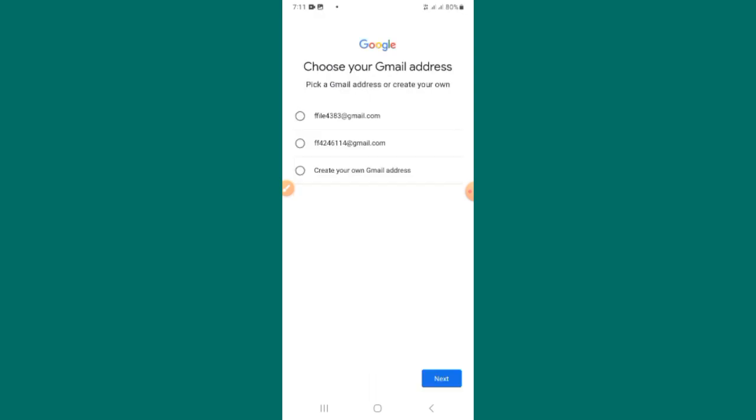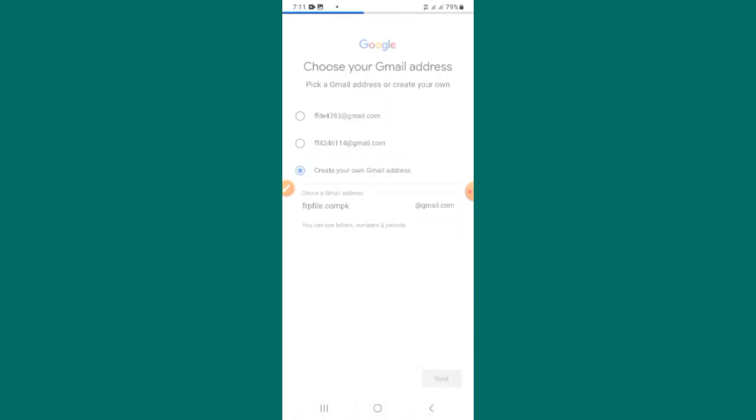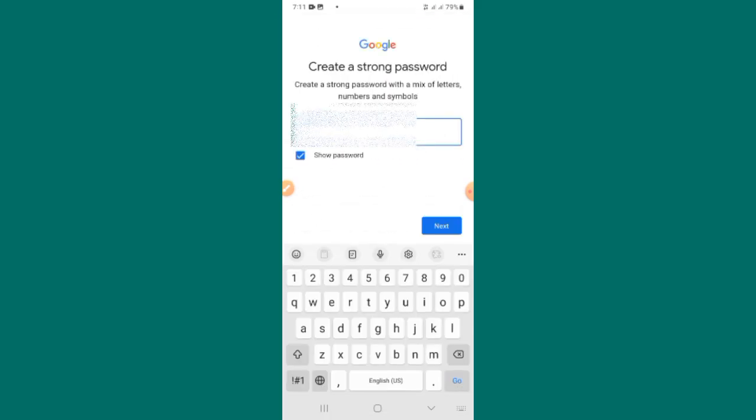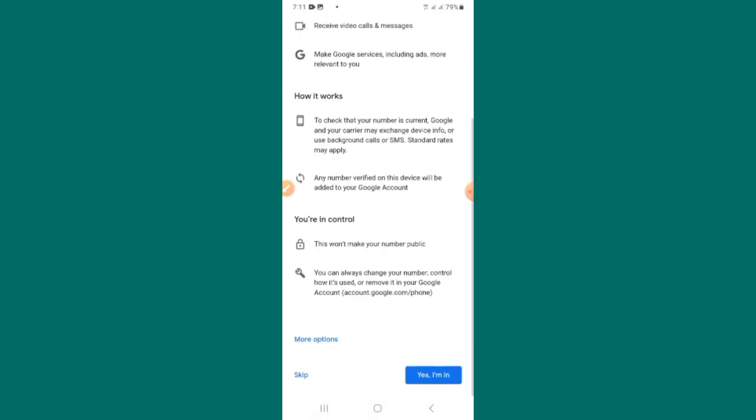Friends, you can select the given Gmail address. If you want to create your own Gmail address, then you have to create your own Gmail address. Input your Gmail address information, and when you input it, click next. Now you have to input your password. When you enter your password, then click next. After that scroll down. You can see here the Gmail account is created.